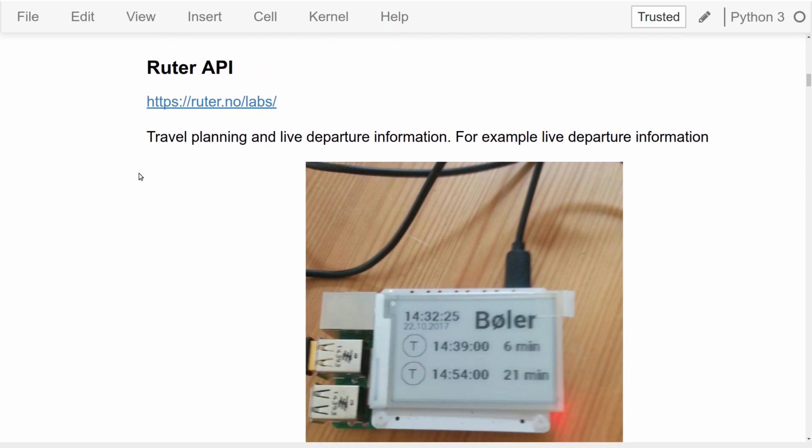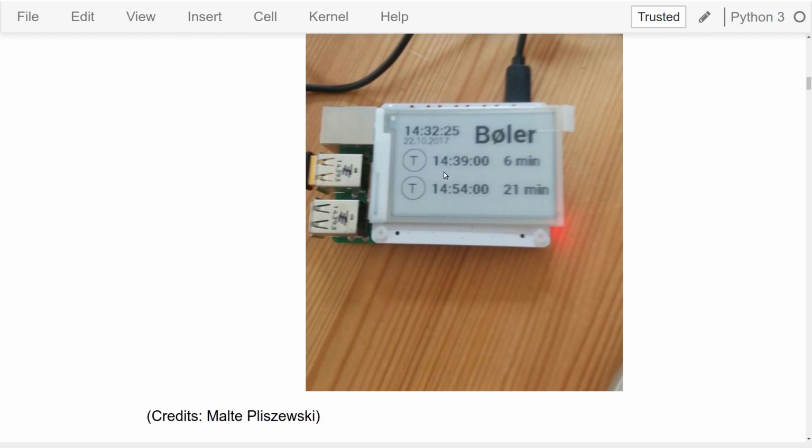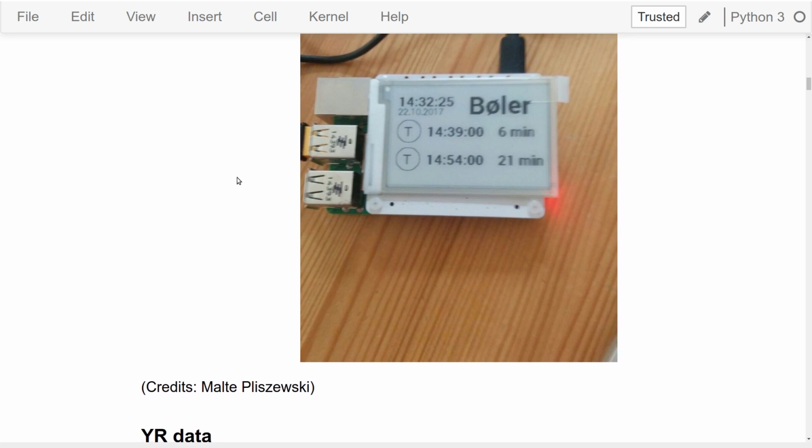Then there's the Router API. That's actually a lot of fun if you want to build a side project. From the Router API, you get live departure information about the T-banes and the buses, and you can also do travel plans. For example, a friend of mine has built a little screen based on a Raspberry Pi that runs Python, and it essentially grabs the data from the Router API and displays when the next T-bane leaves to the city center, in this case from Bøhler. So it's quite useful if you don't want to miss the T-bane.